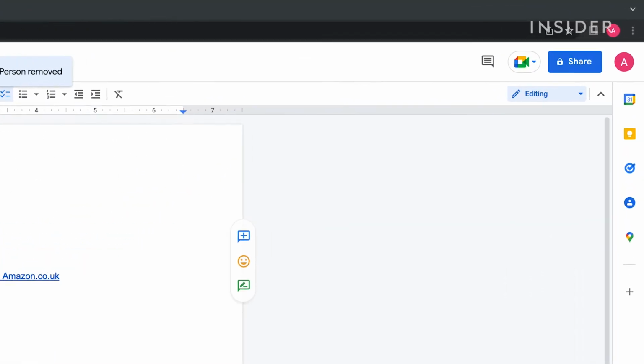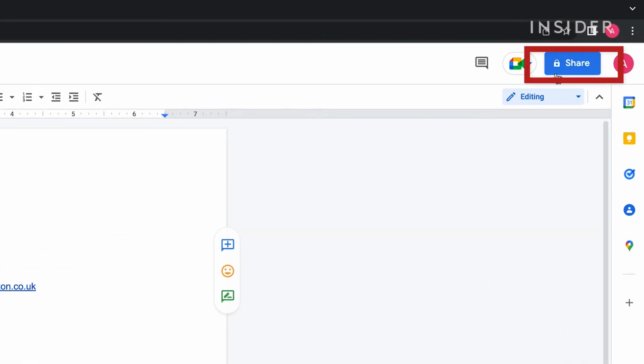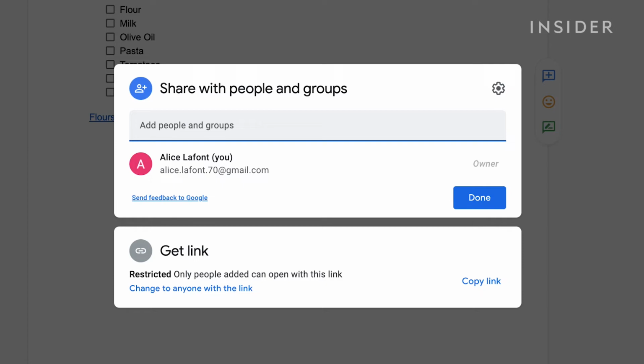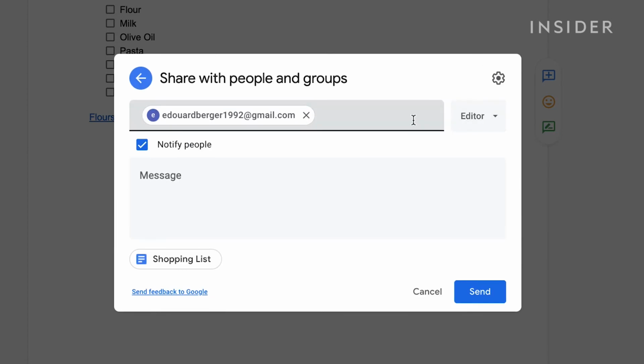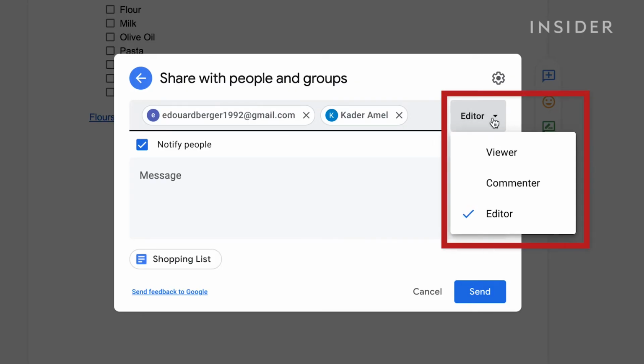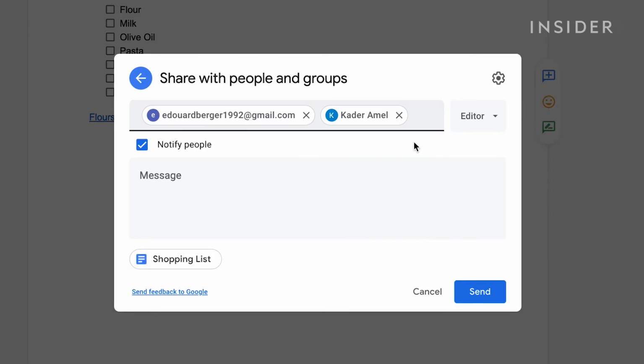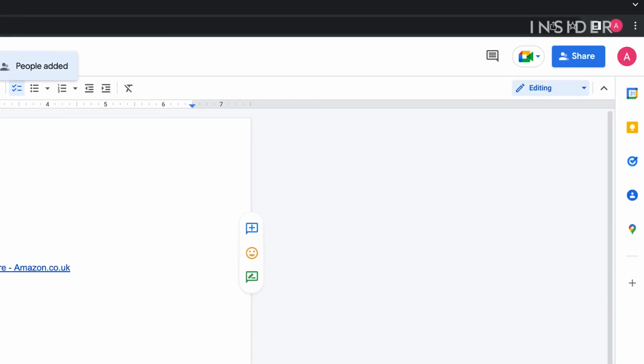Share your document with others by clicking Share at the top right. Type the email address of the person you want to share the document with. You can add multiple addresses at once. On the right-hand side, click on the drop-down arrow and choose whether you want them to be able to edit, comment, or just view. To make sure they receive an email notification, ensure the checkbox here is marked. Click Send to confirm.